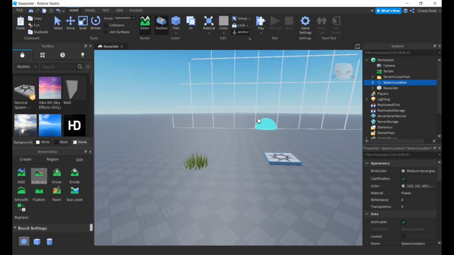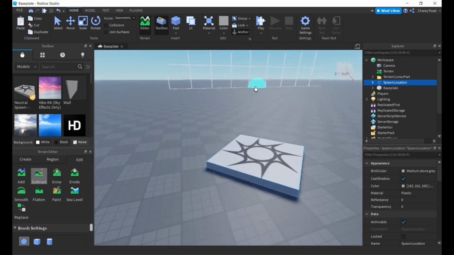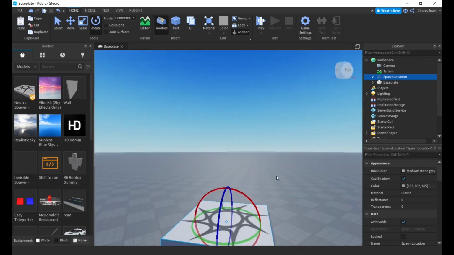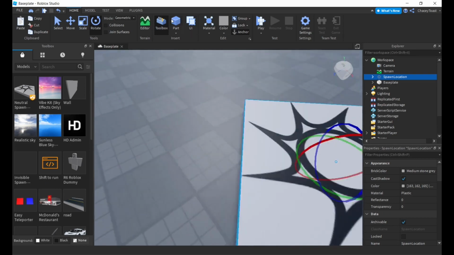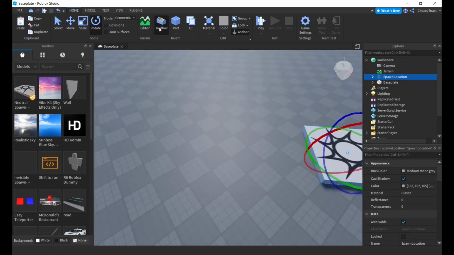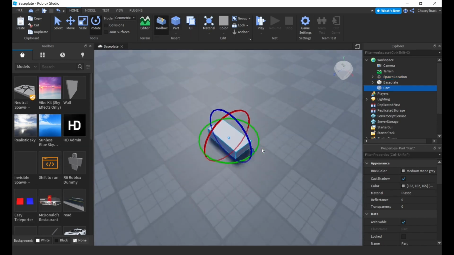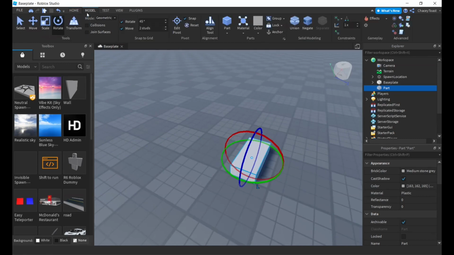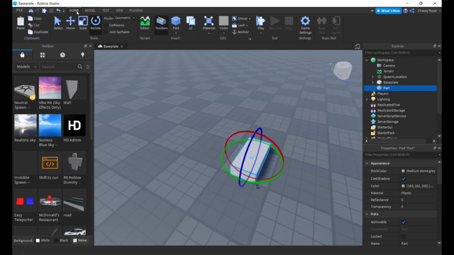Okay, let's X this first. So this right here, the toolbox, we will go over that later, but this part is where you can start from scratch and you can scale it like that.